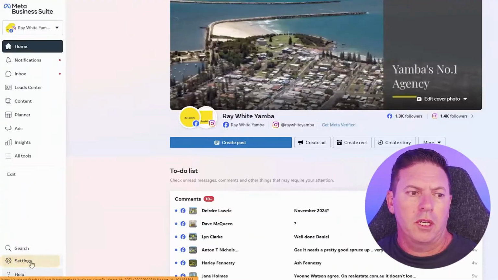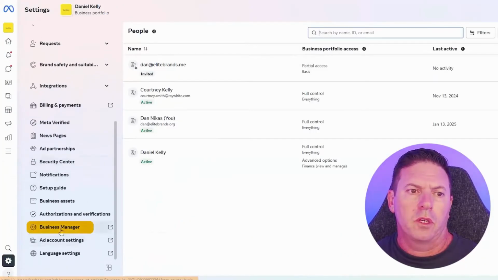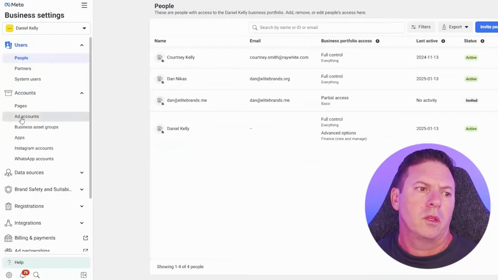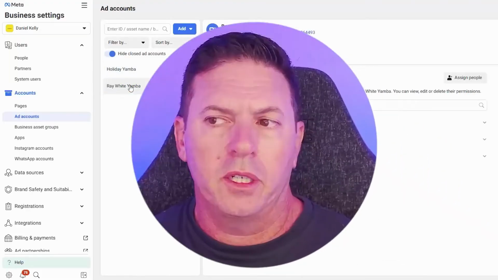Okay, so now we've gone through and set up the ad account. We will navigate back through as we have previously from business.facebook.com. We'll click on settings. We will come down to business manager, go to business manager settings. Then what we'll do is click on ad accounts. Select the account that you want to look at your billing details for.